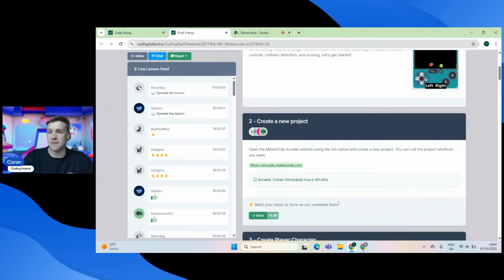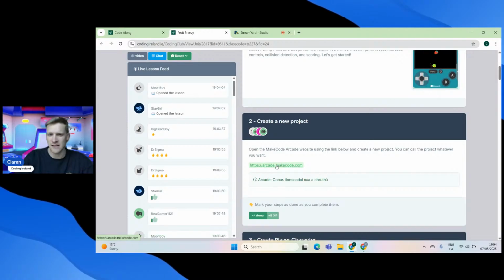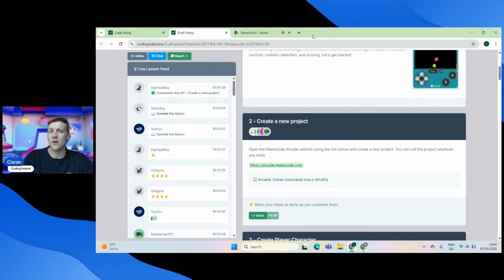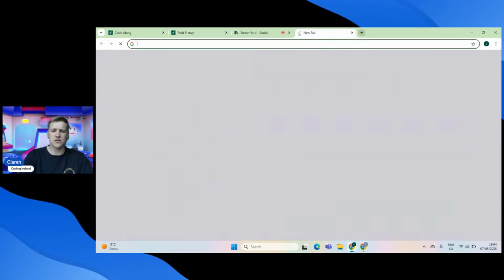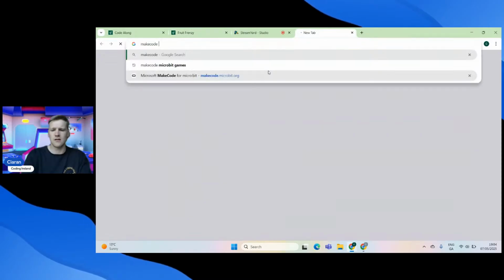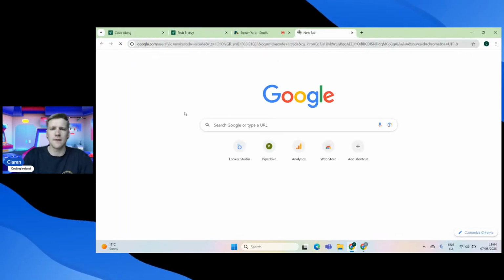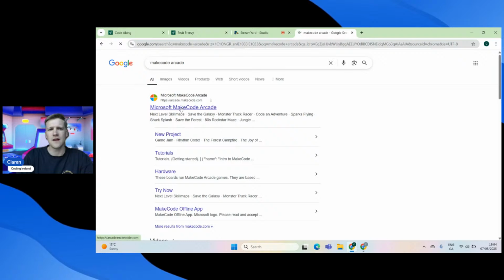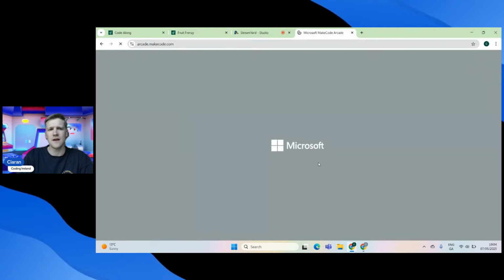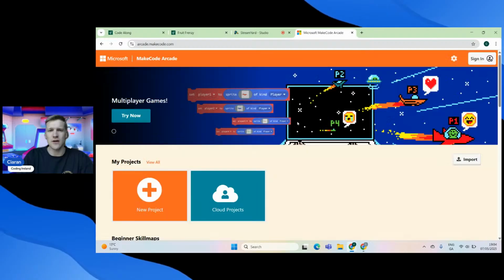Guys, our first step for this project is going to be to open up MakeCode Arcade. You can do that by either clicking on the MakeCode Arcade link that's in step 2, or if you want to just open up a new tab by clicking the plus along the top of your screen, you can just look up MakeCode Arcade, like I'm doing now. It should be the first option there. And when you're in, your home screen will look something like this.